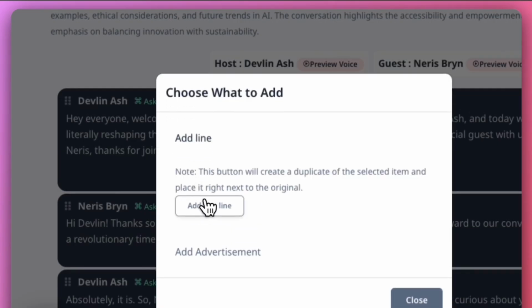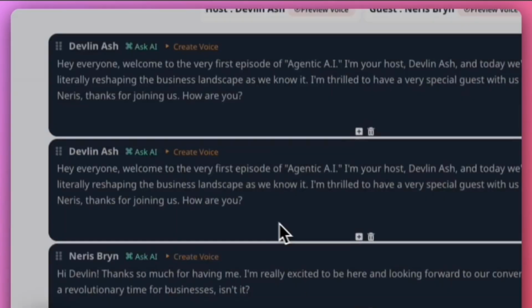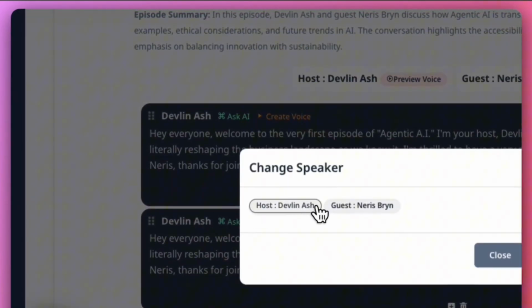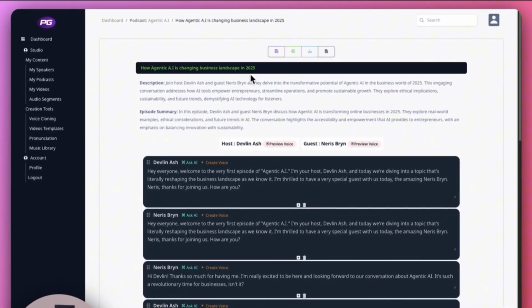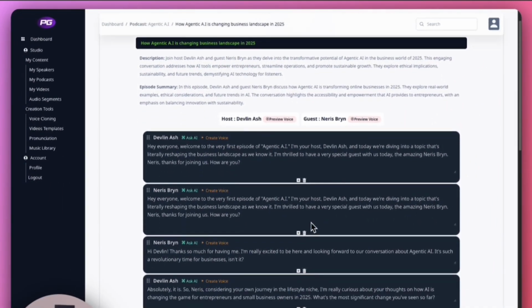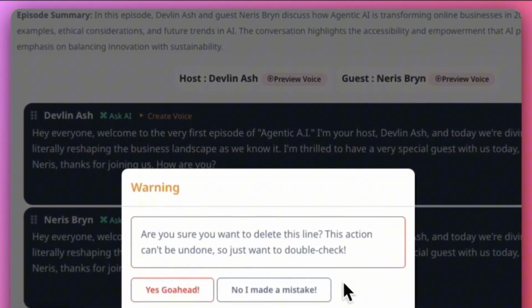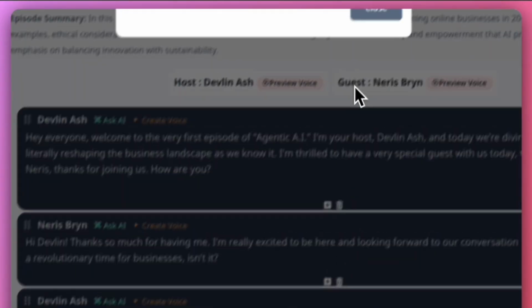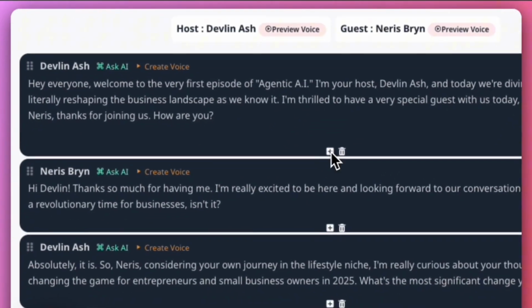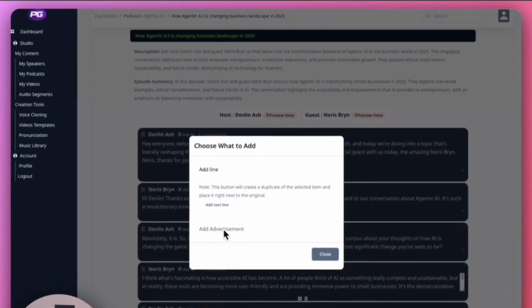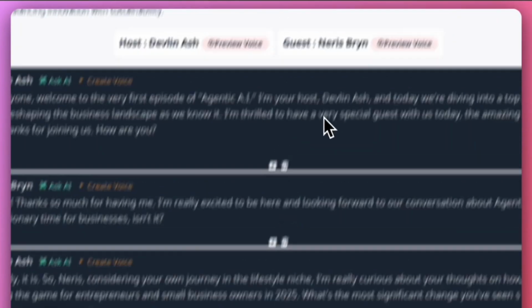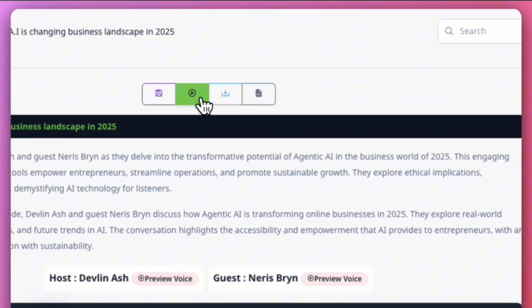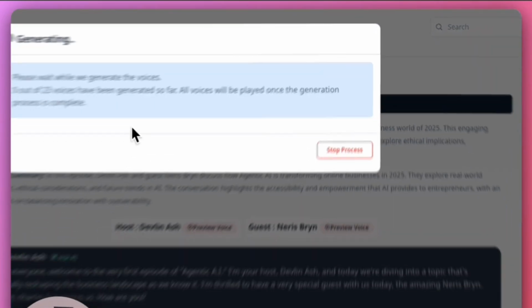So for example, if you want to add a text line, you can do that, and then you can assign the speaker of your choice from the speakers that are available in this particular episode. I'm just going to remove this one for now. And by the way, you can also add advertisements that you can build within PodGorilla into this particular podcast as well. I'm not going to do that right now. I'm just going to generate the audios.